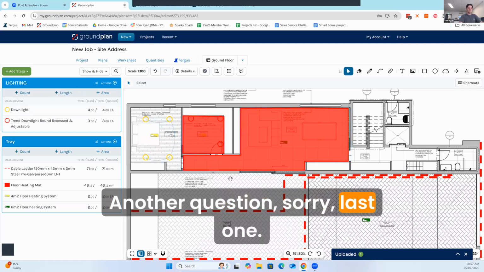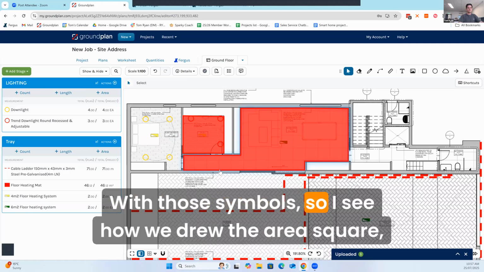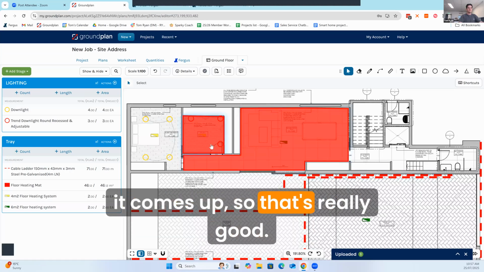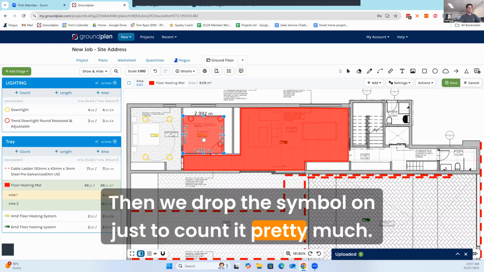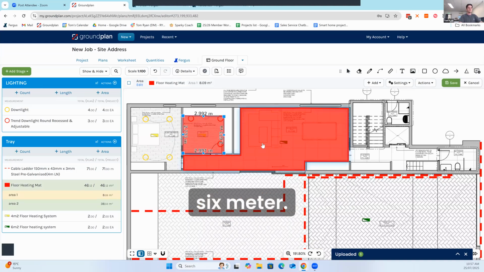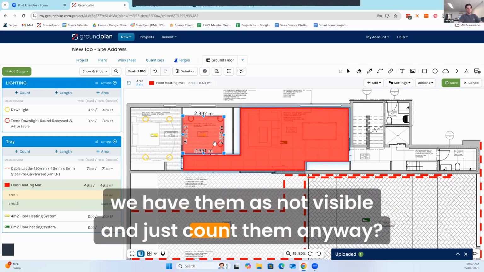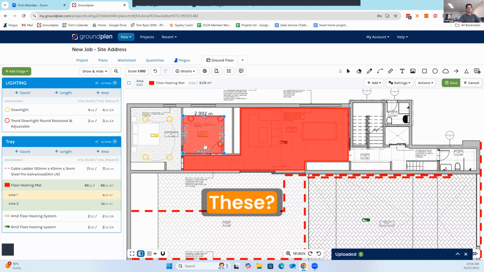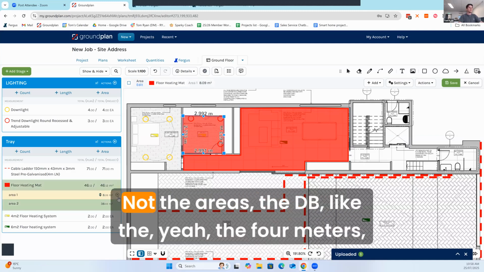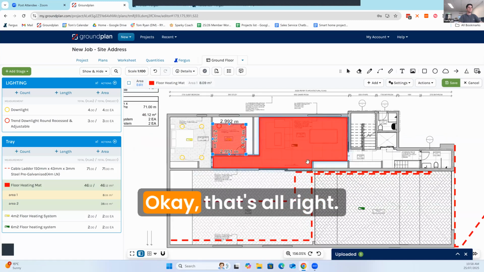Another question, sorry, last one. With those symbols, see how we drew the area squared, it comes up, so that's really good. Then we drop the symbol on just to count it, like the little DB symbol you've got there for the 4 and the 6 meter. Do we always have to have them in? Can we have them as not visible and just count them anyway? The areas? Not the areas, the DB, like the 4 meter, those ones. Not really, to be honest. Okay, that's all right.